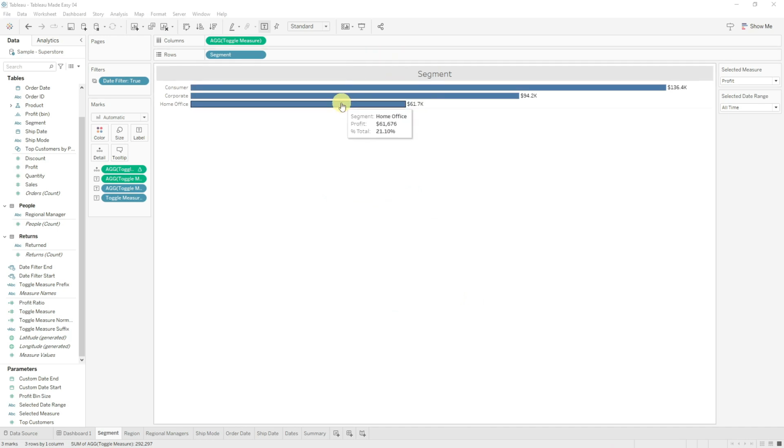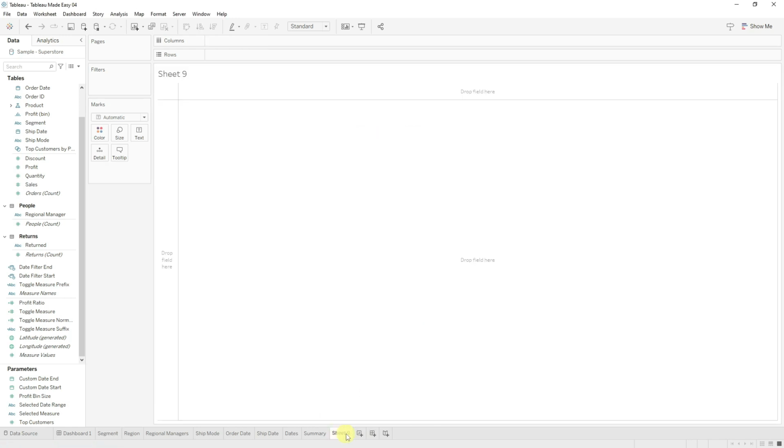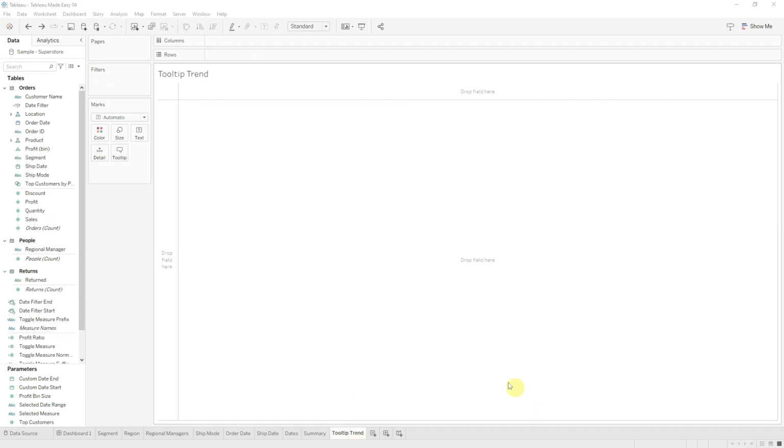Did you know if you want to be super fancy, you can actually put a visualization in the tooltip? I'm going to put a visualization of a line chart that shows the trend over time whenever we hover over one of these bars. Let's see how we can do that. Create a new sheet and we'll call it Tooltip Trend. I want the tooltip to show the trend over time.